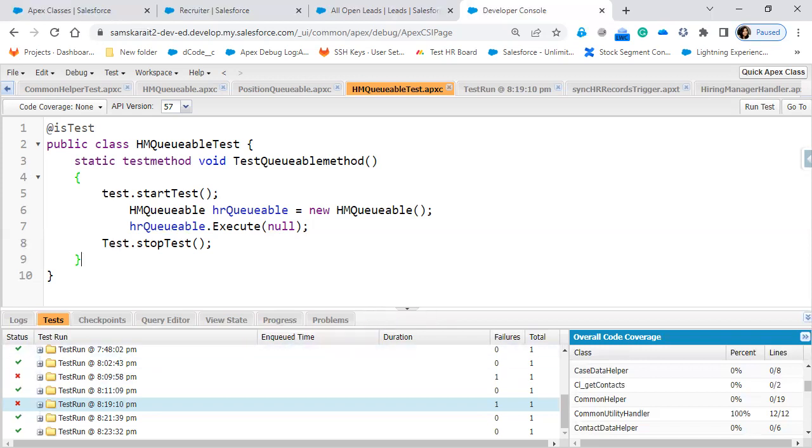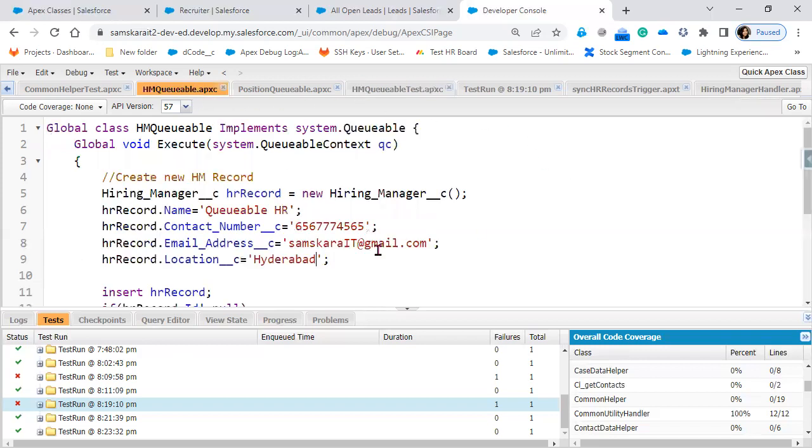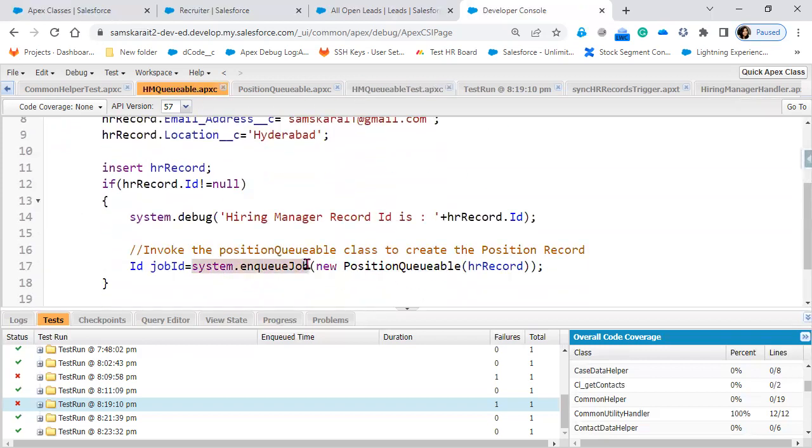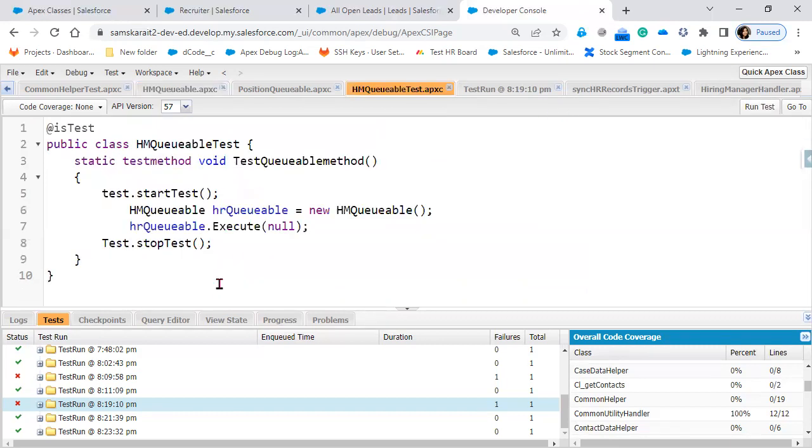Swapna? Yeah. See, to execute a queueable method, we use System.enqueueJob and then the instance of the class, right? System.enqueueJob is necessary when you are calling another queueable job from the queueable, because we use enqueueJob to get the job ID. But in my test classes, I do not need a job ID. It's not required for the test classes. Okay.